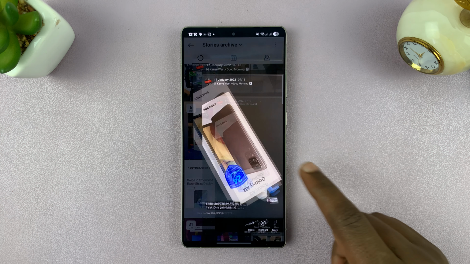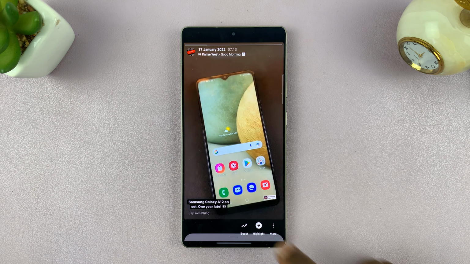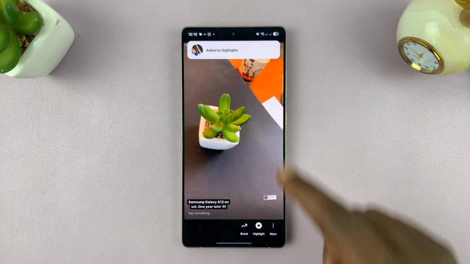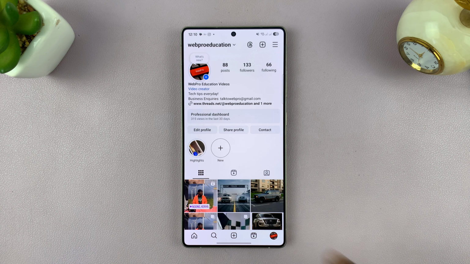So for instance, if I pick this one and tap on highlight, I can start the process of creating a highlight with that image or with that particular story as the highlight cover. So I'll tap on add. That's going to be added to my highlights. And now I can go back to my profile page and you should see that highlight.